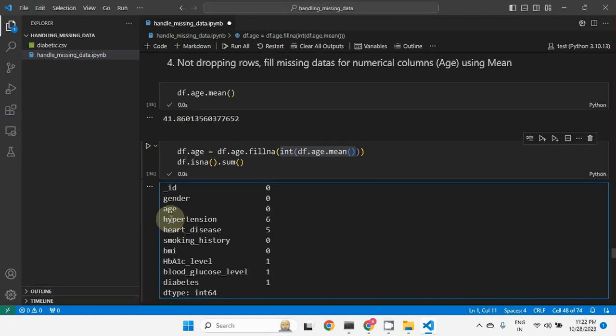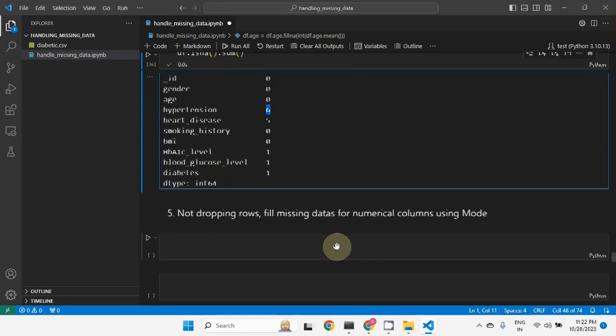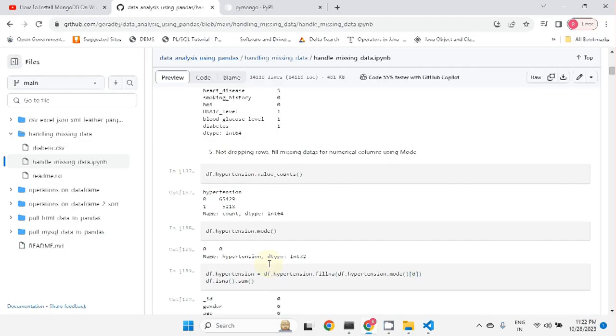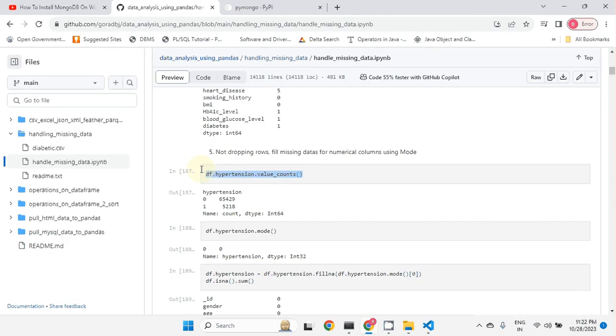What about next? The next column is hypertension. In hypertension, 6 values are missing. Let us fill hypertension using mode again. Why is it mode? Because in hypertension we have only 0 and 1 values. So let me check a value count of this.